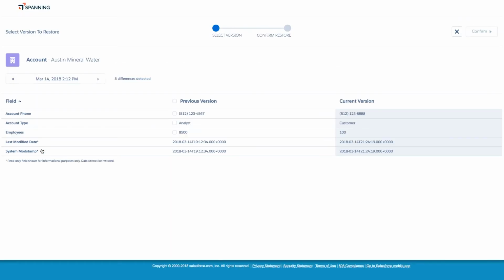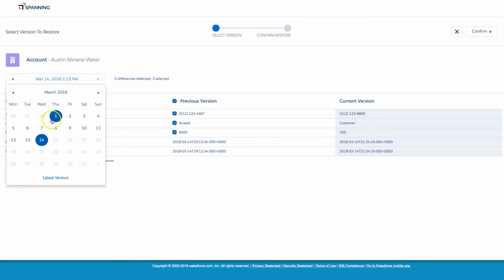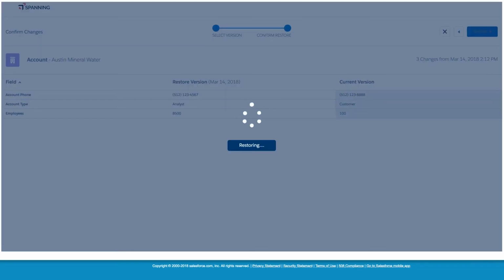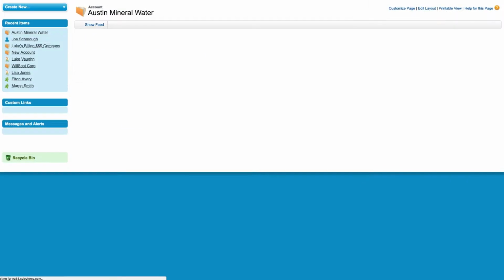We are presented with a field-by-field comparison of the differences between the current values in Salesforce and the most recent backup. We can easily restore these values, or those from a previous backup date, by selecting the specific fields and then following the on-screen instructions. The restore process takes just a few seconds, and then we are returned right back to the record page, and the data has been restored.